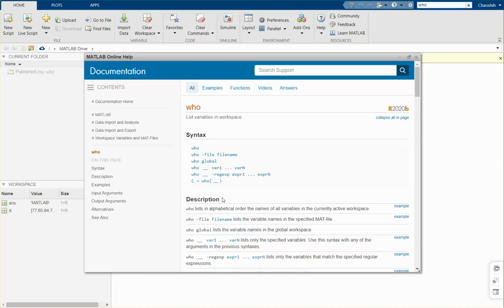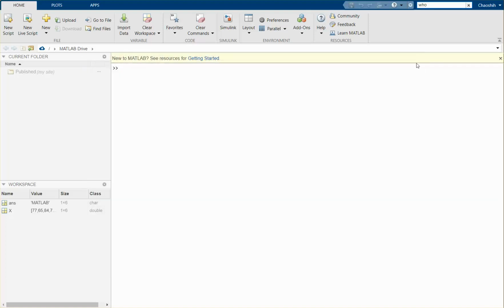The description will give you a more detailed explanation of how this command is being used, and they also include examples. This is a great way of learning how to write code. If you don't know how to write it and you want to use this command, just click on the example, and it will show you an example of how to use the command. So that's about the help. Let's close this.